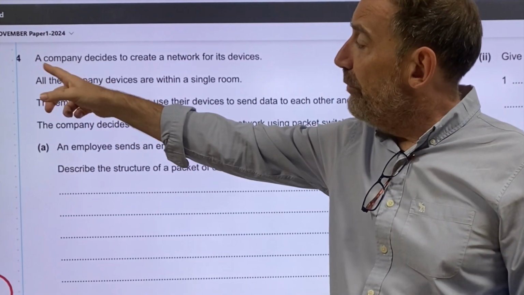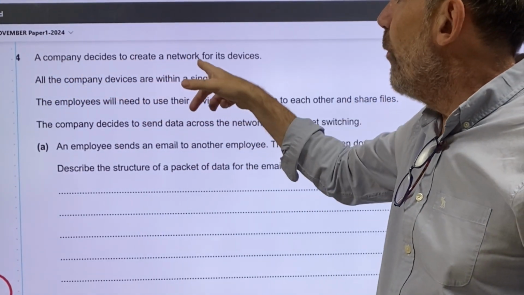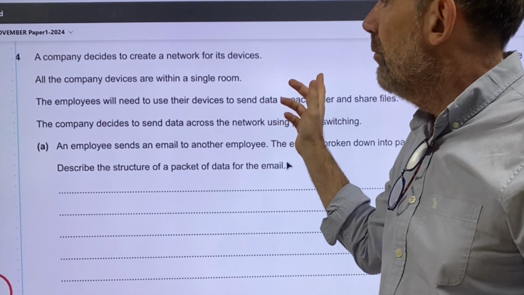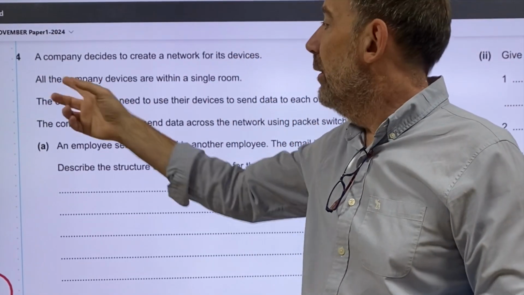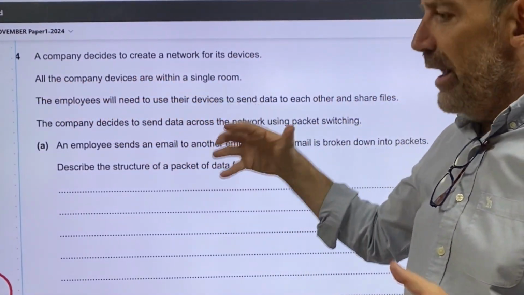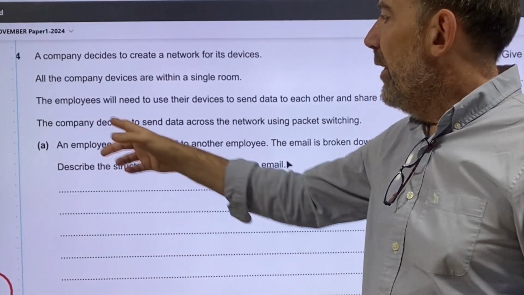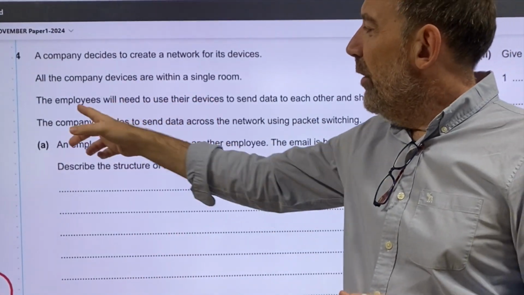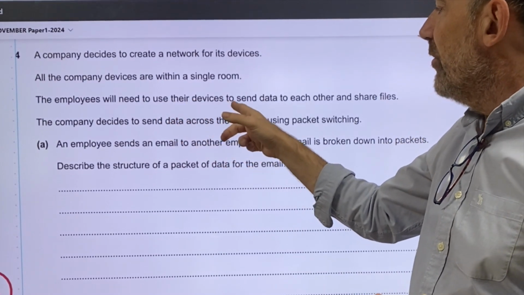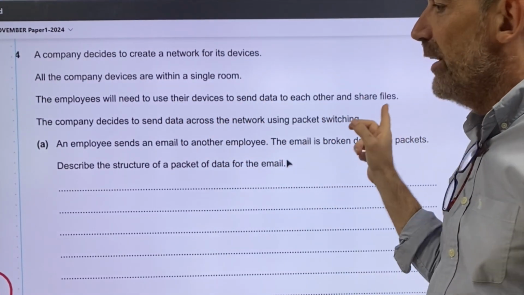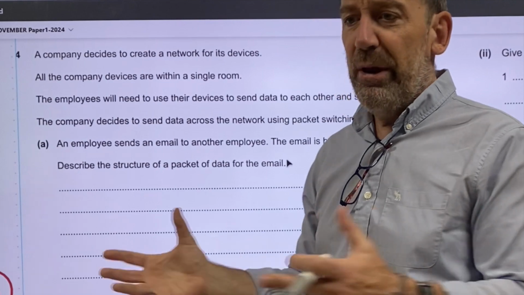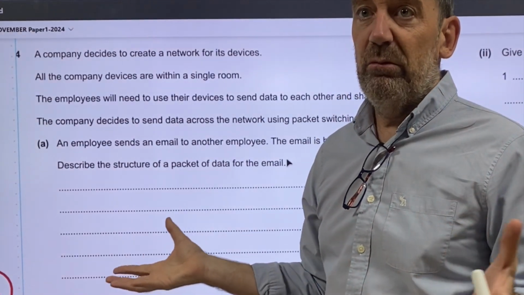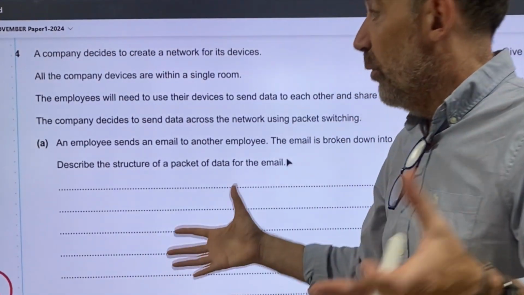Question 4, a company decides to create a network for its devices. Okay? So it's going to create a network. All the company devices are within a single room. The employees, that's important, the employees will need to use their devices to send data to each other and share files. So they're all going to be sat in a room. We don't know how big the room is, but assuming a normal, standard size room.